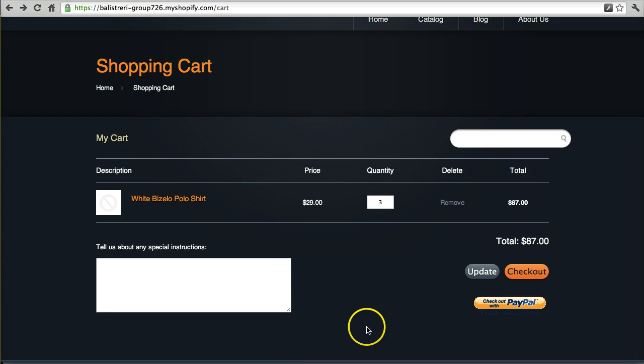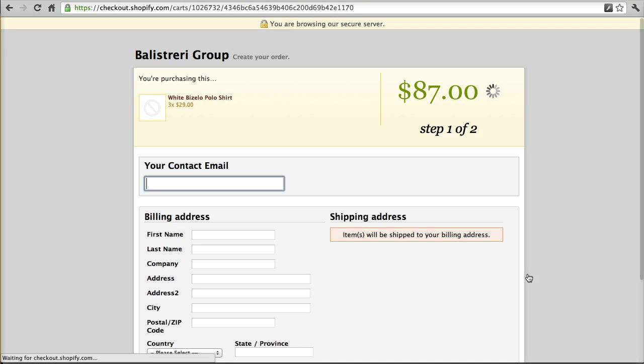First, an order is placed on your Shopify store. In this example, we're going to order 3 white Bizelo polo shirts.